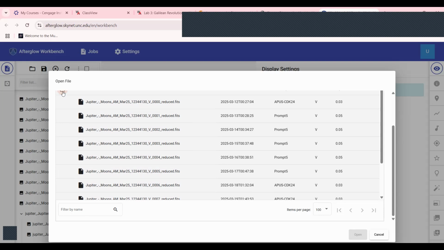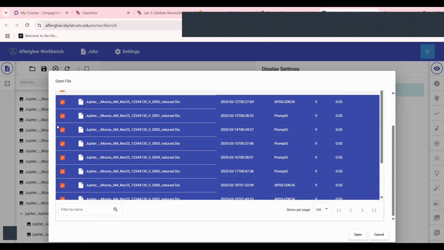There is an icon here. When you click on the top left, it selects all of them. When you select all of them, click open. When you open, it's going to upload these pictures into Afterglow. It takes a while. It may take a few minutes or so to open the files in Afterglow.